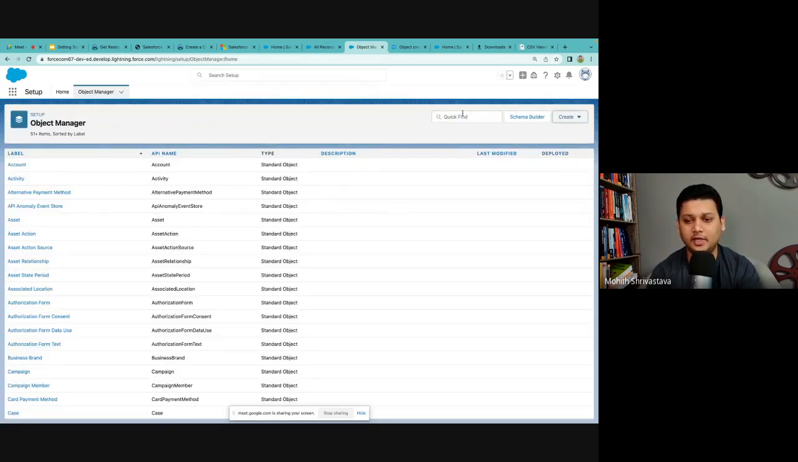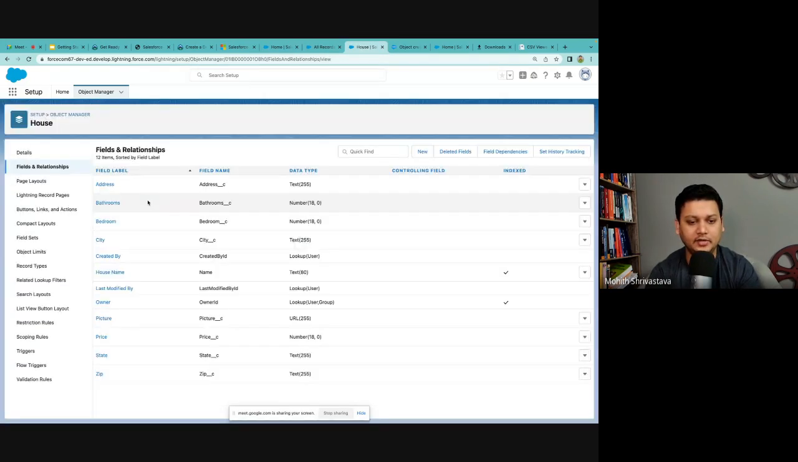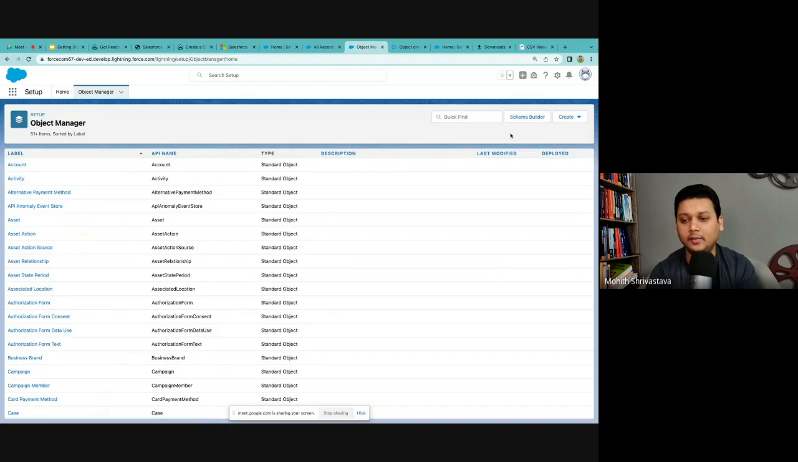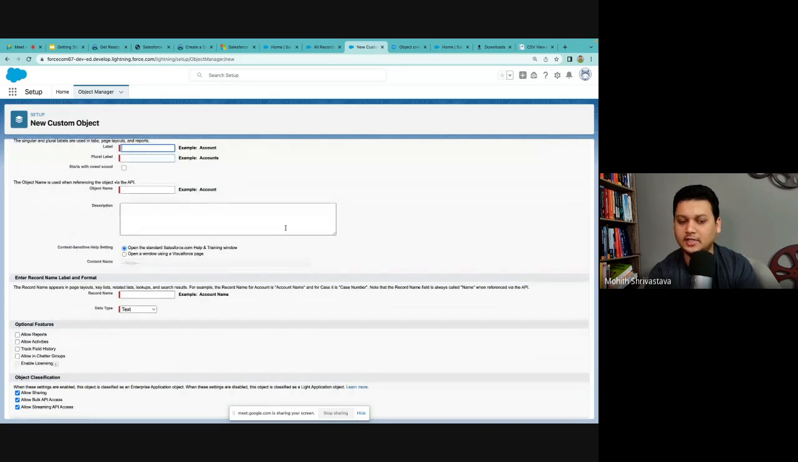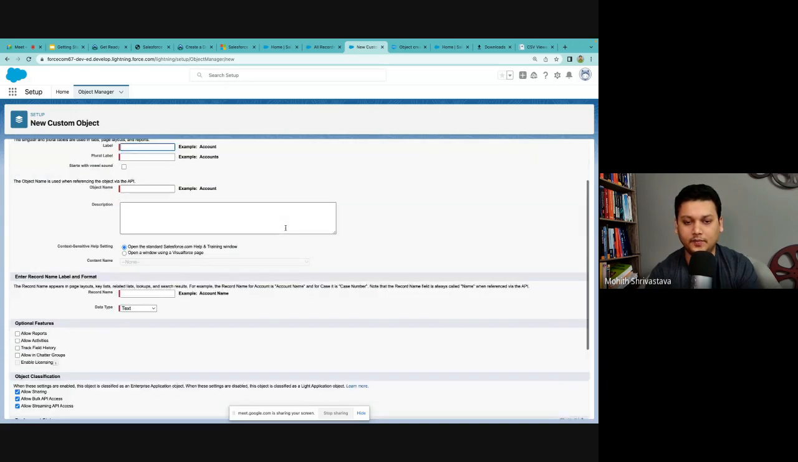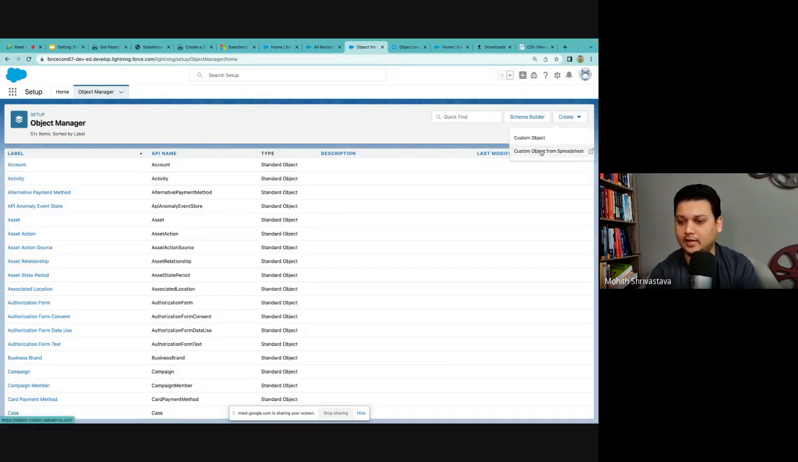If you go to the object manager now and look at house, and then go to fields and relationships, you can see all the fields got automatically created, right? This was one way to automatically create them, but if you want, you can manually create too by clicking on custom object and then adding the object. It's going to take some more clicks, but it should be possible just by clicks. I wanted to save some time, so I directly said create it from the spreadsheet. Any questions so far before we move ahead?